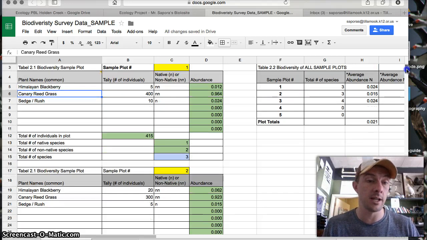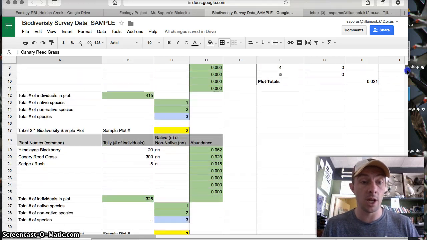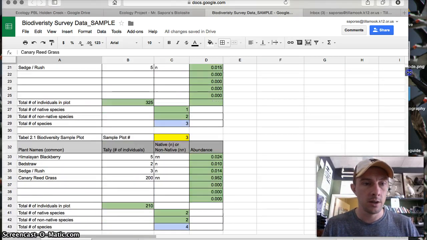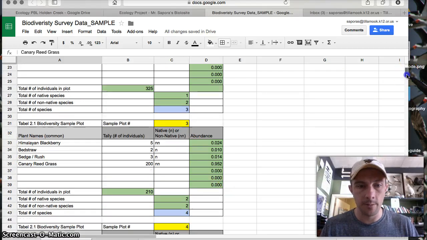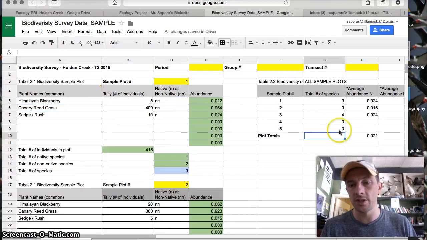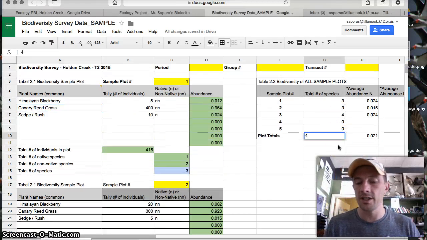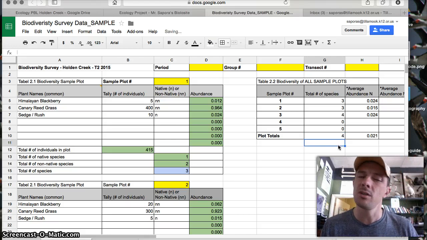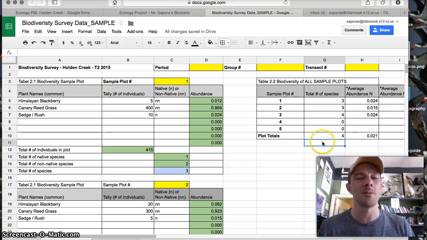Looks like reed canary grass, Himalayan blackberry, rush, that's 3. In the next one we have those same 3, and now we have bed straw, that makes 4. And I believe that's it for my data set, so it'll be a total of 4. This is the one that we kind of have to do by hand because we literally have to go through and read. We could figure out a way to make a formula there, but I'm not going to do that to us.